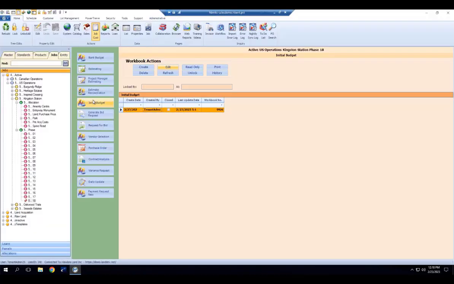So I can approve that, and this will go ahead and lock in my budget on this job. Now, once I have a budget, you have options of where you can go from there. So you basically start from a budget, then we can generate bids, we can create purchase orders against the budget, we can invoice against the budget.